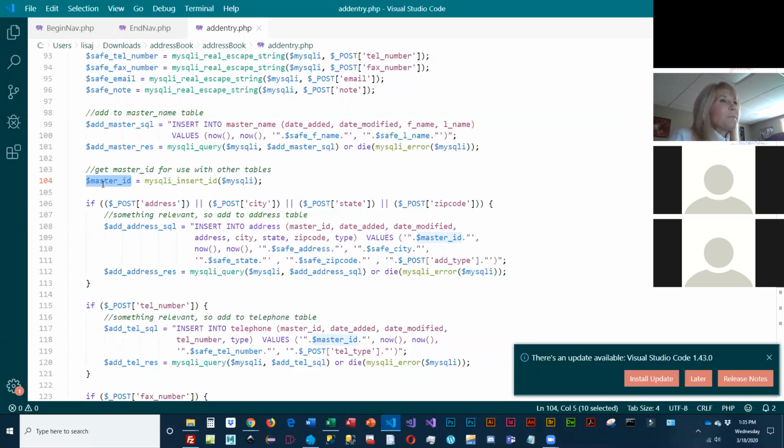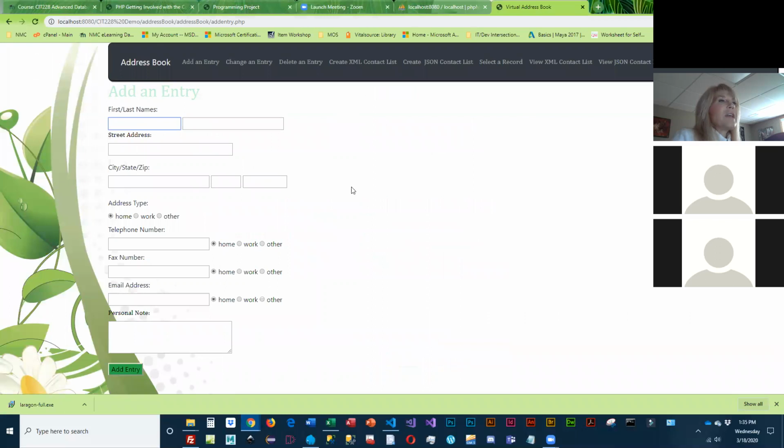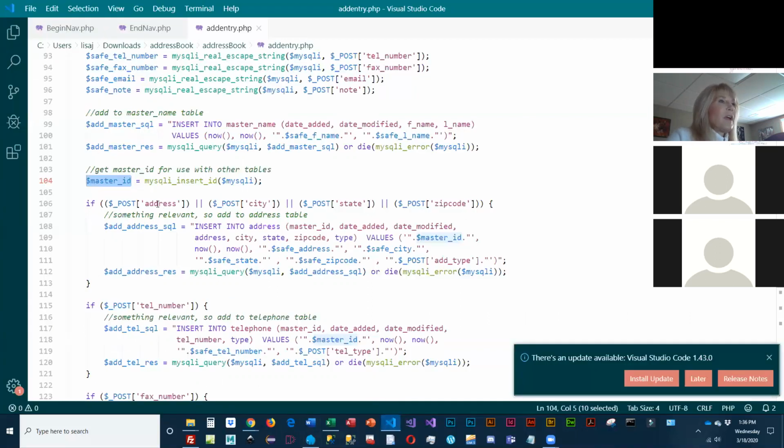So we're storing that. And then we're checking to see if the address, city, state, or zip code were posted. So what it's basically doing is it's saying, did they fill in address, city, state, and zip? If they filled in any of them, then we have to insert the row. Okay? And if they didn't fill them in, then we're going to skip it. Okay, so it's checking to see if they filled any of those in. And if they did, then we've got to insert a row into address.